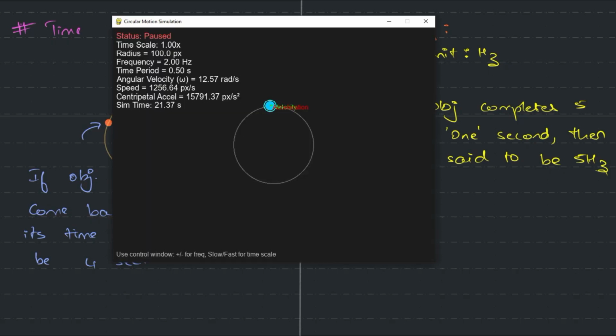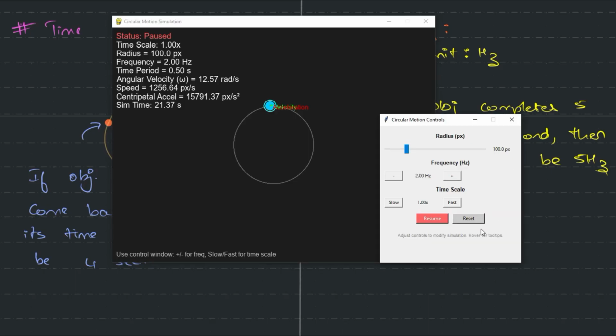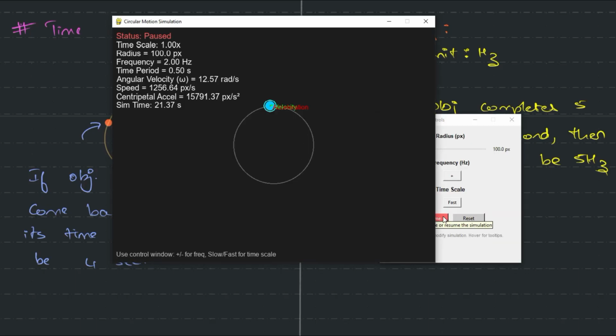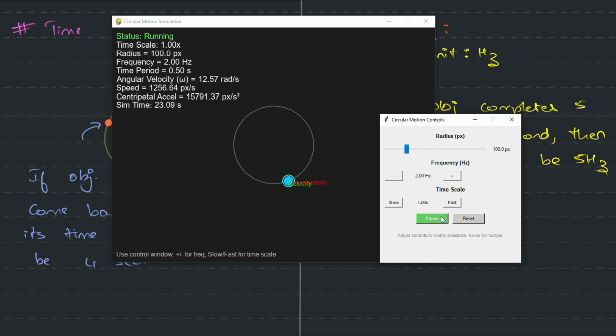So here my frequency was 2. If you guys observe carefully, I know it's not easy, every second it's going 2 rounds. If I increase it to 2.5, every second it's going 2.5 rounds basically. If I increase it to 3, and so on and so forth.